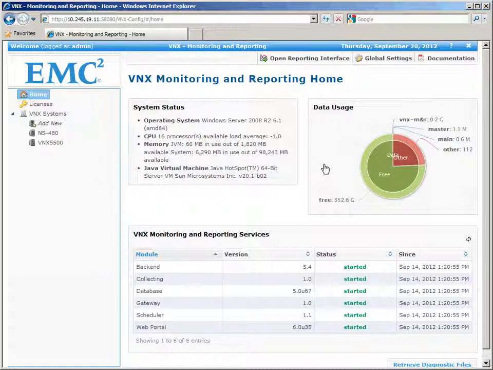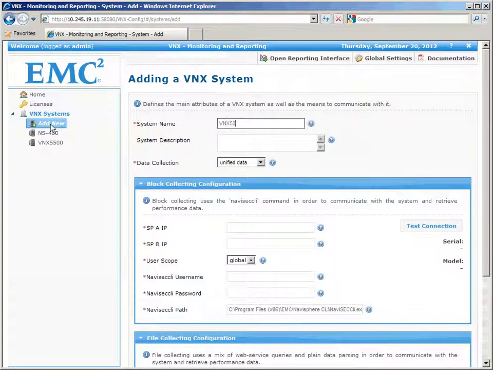Click Add New in the navigation tree. Give the system a name, a description, and choose either Unified, Block, or File Data Collection. Enter the SP IPs as well as a username and password. When finished, click the Test Connection button.